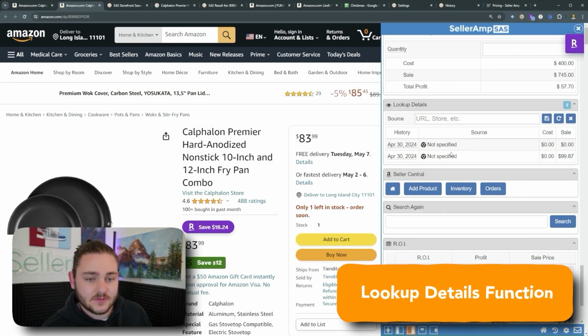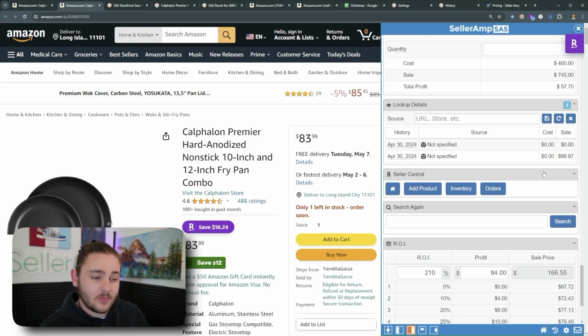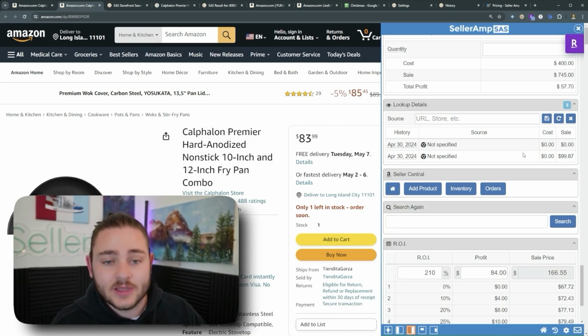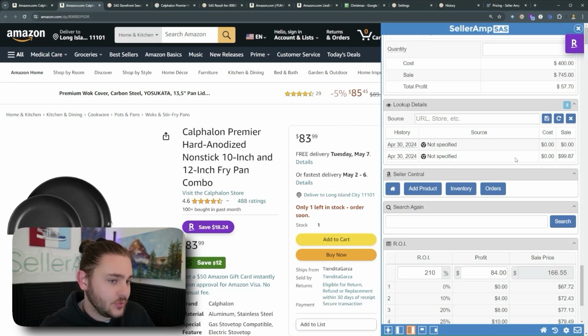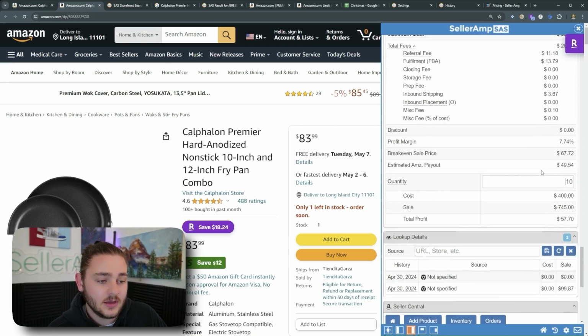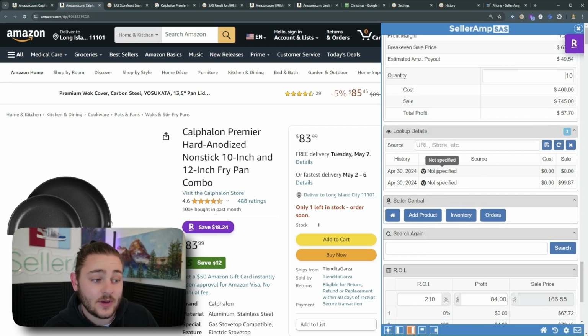The lookup details function is also one of those that helps you remember when you've looked at items before. This is really helpful on brands and certain items that you're going to look at over and over again. Think Adidas, Puma, all those types of brands that you'll see on sale. You'll see the same products on sale over time. And this is also going to store the cost that you actually plugged in last time you looked at the item. So here we can see the last time I've checked it was today, the day I filmed this video.